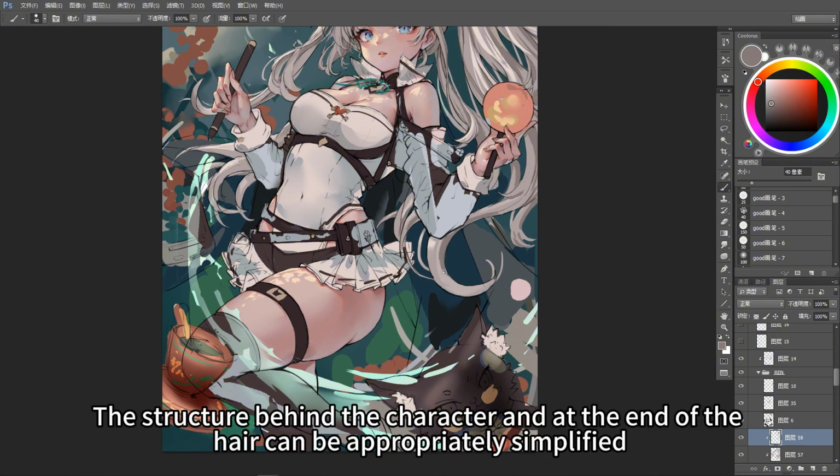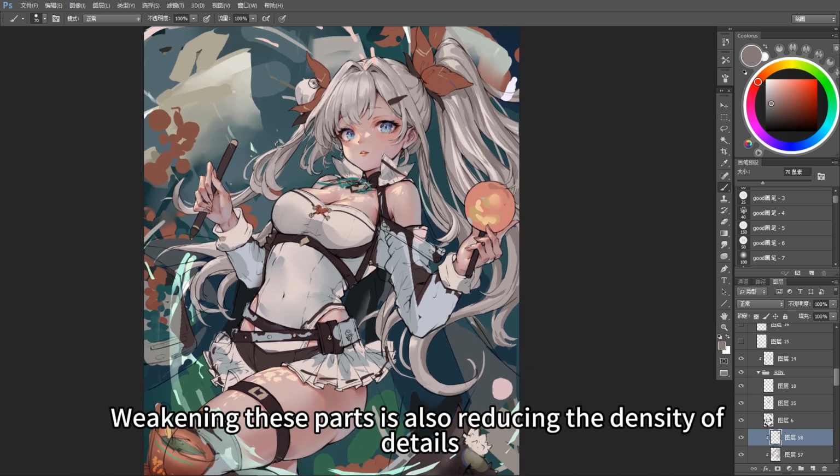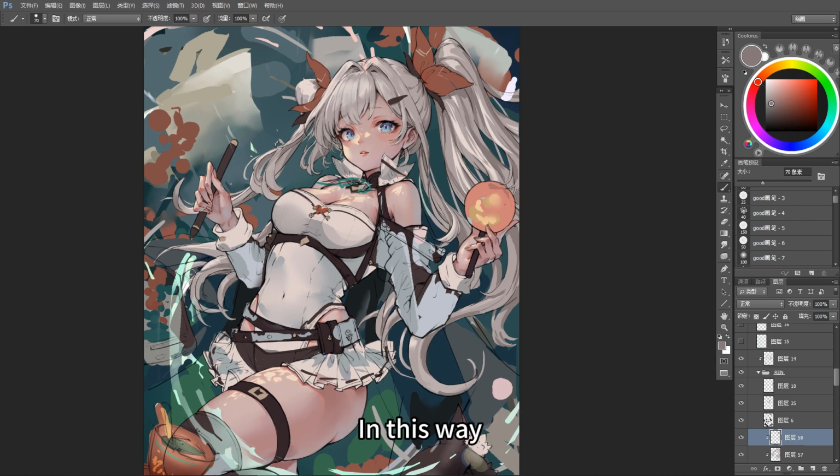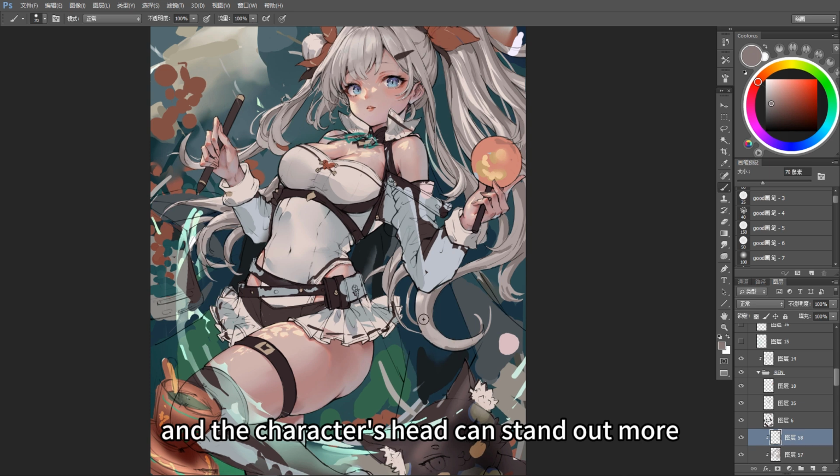The structure behind the character and at the end of the hair can be appropriately simplified. Weakening these parts is also reducing the density of details. In this way, the picture will have more contrast in the density of details, and the character's head can stand out more.